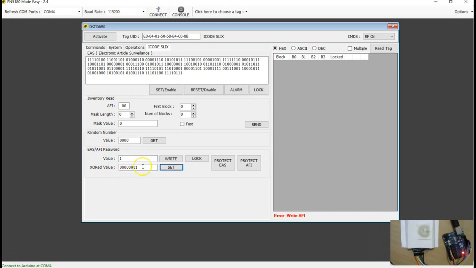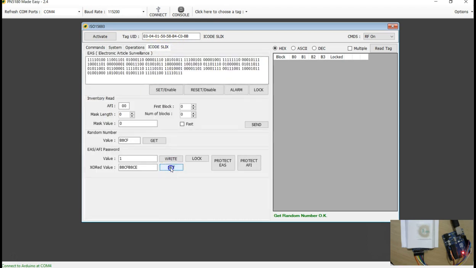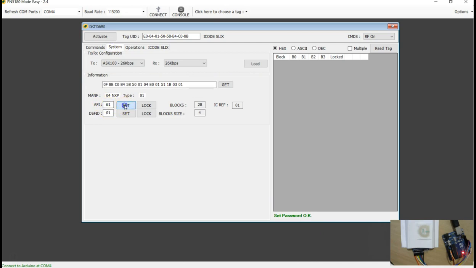I'm going to authenticate with 1, and before that, sorry, you need to get a random number. This is my password. Before you do, set the address mode to 1. Now set it. Now the password is set. Go back and try to change it to, not sure, 671. Oh, sorry. Set. We are able to set the password. Set the AFI.